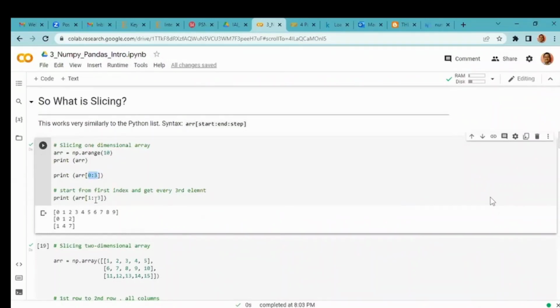Now, this one you just focus. I am going from 1 to end. In end, I am not giving anything, which means I'll go till the last in steps of 3. Right? I'll go in steps of 3. So it is 1, 4, 7. Now similarly we can do.